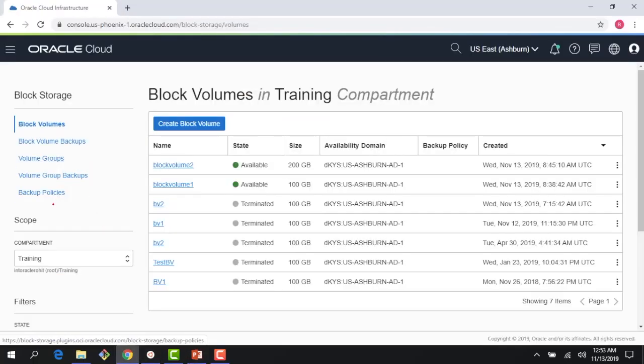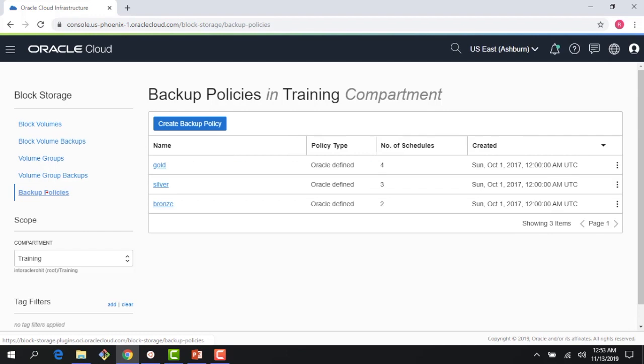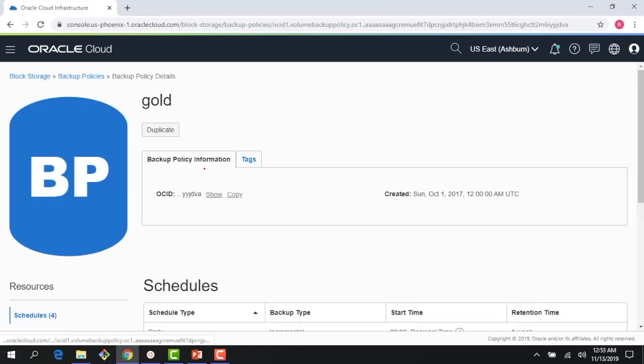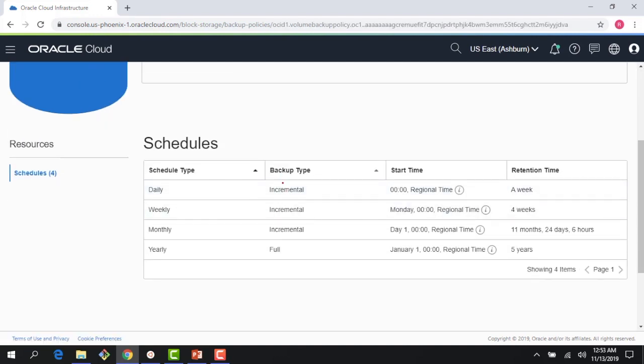So with that, let me quickly jump to the console and show you where the backup policies are. The first thing you see here is that the backup policies are listed in the console: gold, silver, bronze. If you click on gold, you can see that there are different backup types. There is a daily backup, and there is a weekly backup. And as you can see here, the daily backups are retained for a week. Weekly backups are retained for a month.